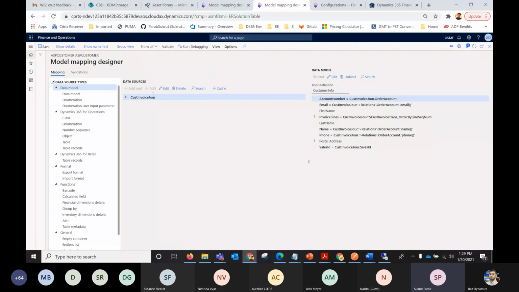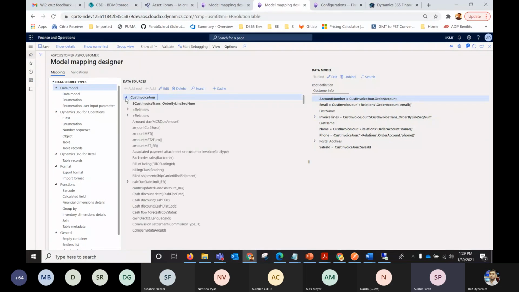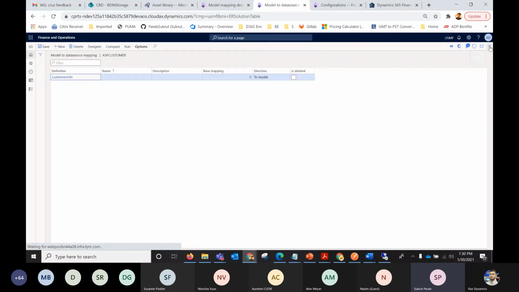And in the designer, you can see I have already created this customer invoice mapping and the lines mapping with my data model. As you can see, the phone and all this information is coming through the relations. The invoice line information is coming through the customer invoice trans table, which I added here, and the rest of the fields are mapped, like item ID, invoice date, and amount. These fields are mapped to the customer invoice table. Now, once we design this data model and data model mapping, the next step is designing the format.